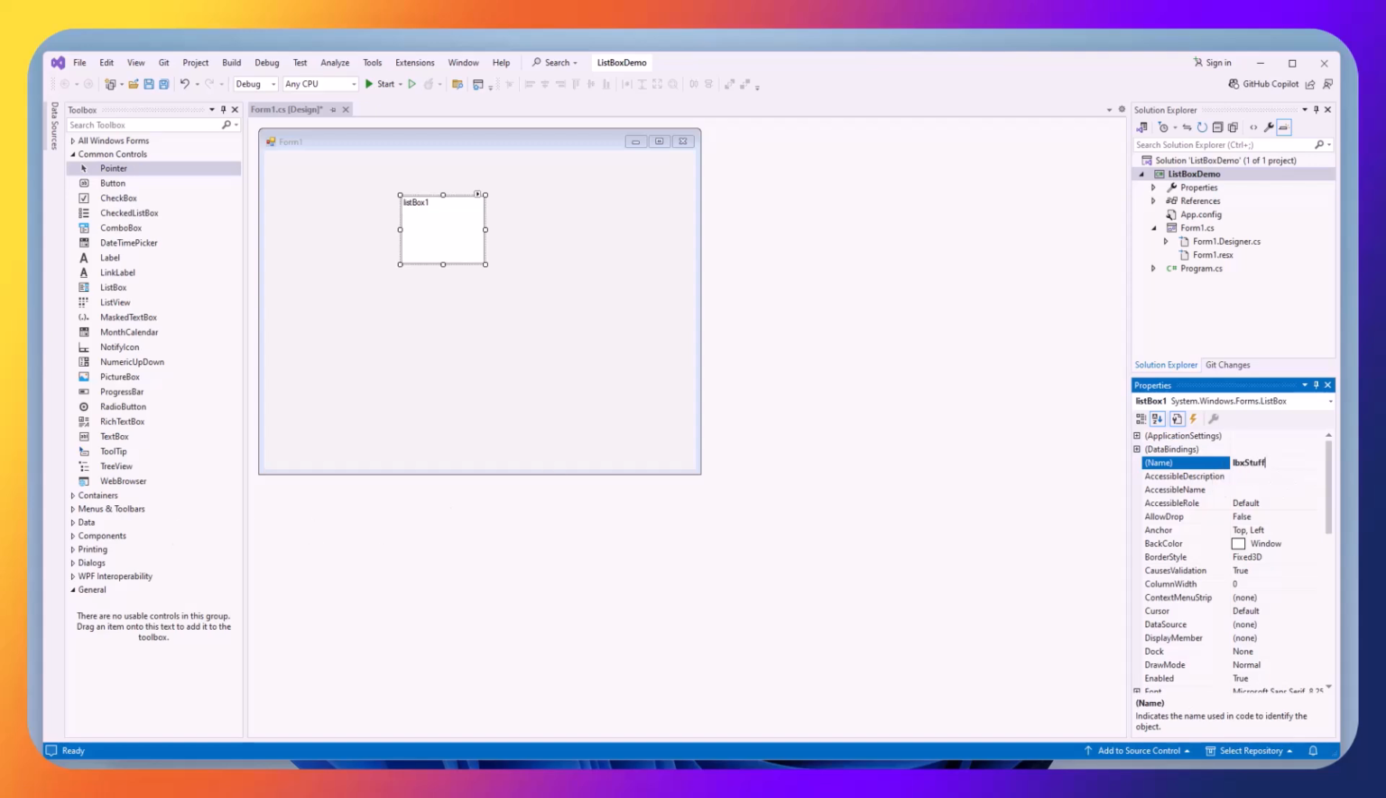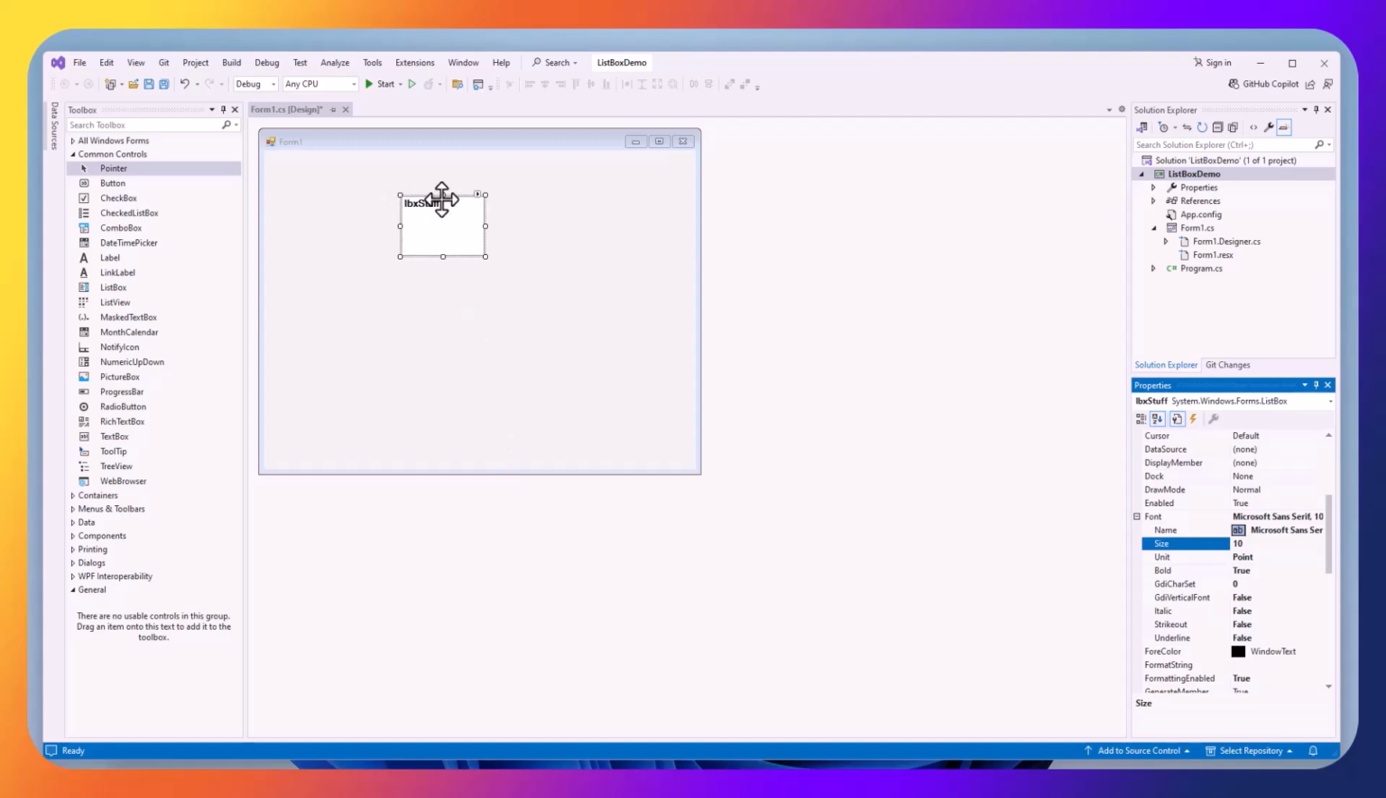The other thing I might want to do is go down and change its font. So I'm going to drop down there so we can see it a little bit better and make it bold, and I'm going to make the size 10. And now you can see that this text is a little bit brighter in there. I'm going to set the item height to 16. It already is set to that.